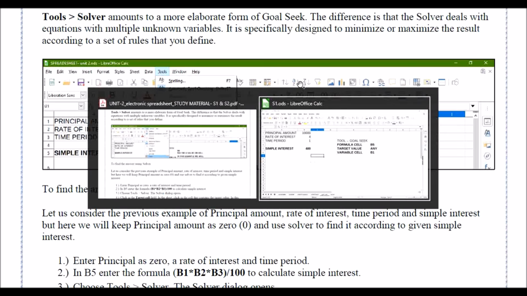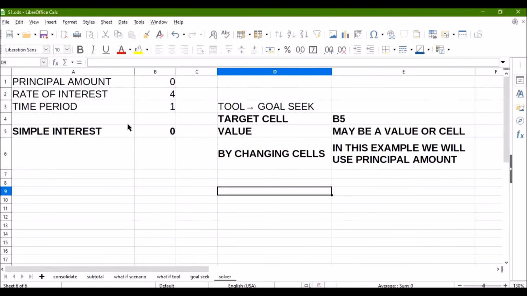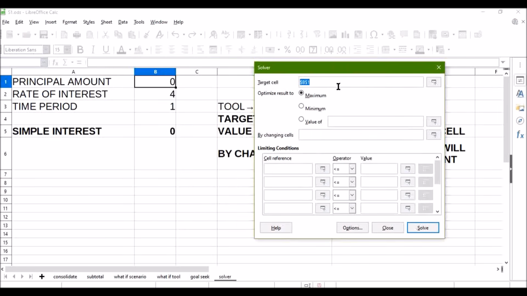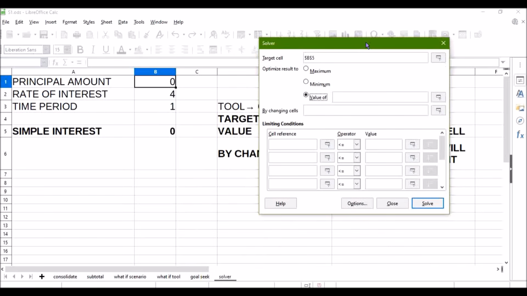So for this, we'll just go back to the file, and suppose this is the example that we are considering. So the formula we have already applied over here, rate of interest and time period. So now we'll go in tools and solver. Now in this, the target cell means B5. Why B5? Because the formula is there in B5. So target cell will be B5. Now if you want to maximize, minimize, or you want to give a certain value, you can give. So right now we are using certain value. So value, any value you can give over here.